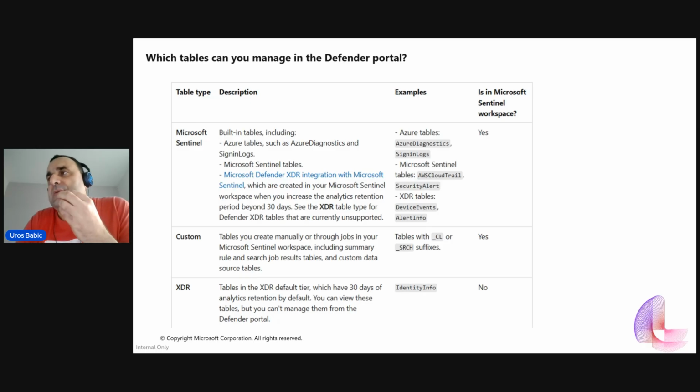Tables in the XDR default tier. I can use 30 days analytic retention by default. For example, for the IdentityInfo table, I can view this table, but I can't manage it from the Defender portal.